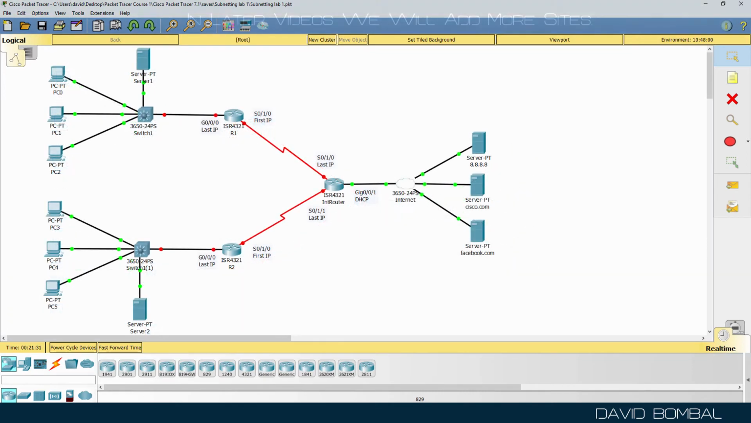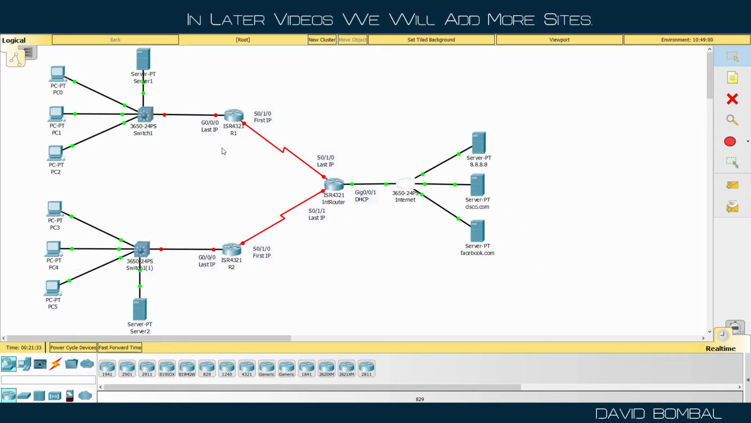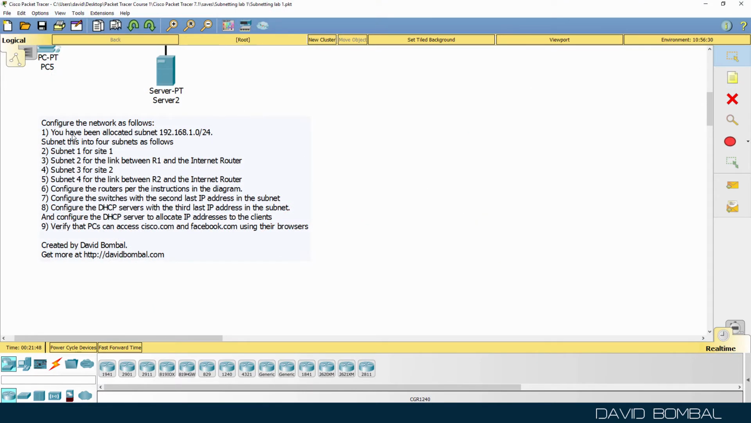In this Packet Tracer lab, we have multiple sites, site 1 and site 2, connected via serial links to an internet router. You need to configure the network as follows. You've been allocated subnet 192.168.1.0/24, and you need to subnet this network into four subnets as follows.